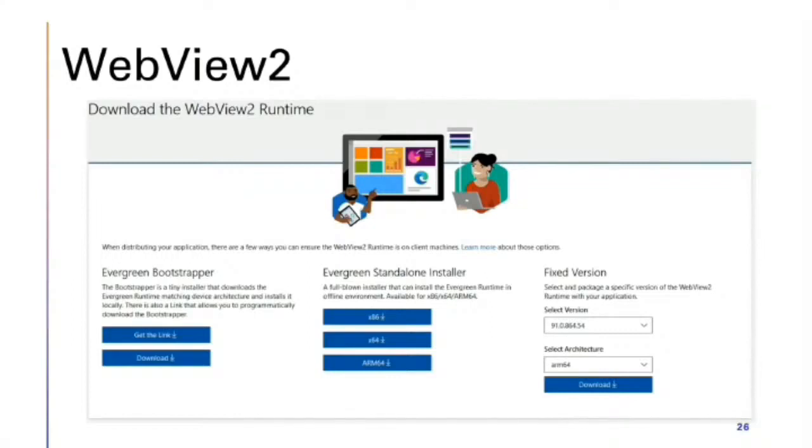Back in the day, we chose EdgeHTML as our backend on Windows for the old WebView library. But then Microsoft decided to abandon it and embrace Chromium. So the new Edge browser is now built on top of Chromium, and the library they provide is now called WebView2 Runtime. But the problem with WebView2 is it's only built into new versions of Windows 10. The old versions of Windows 10 and even 8 and 7 don't have it.